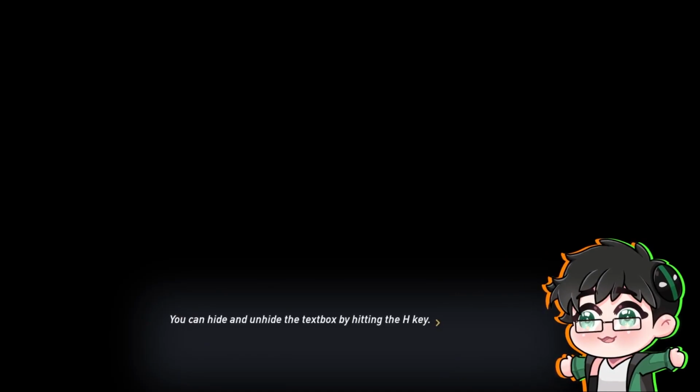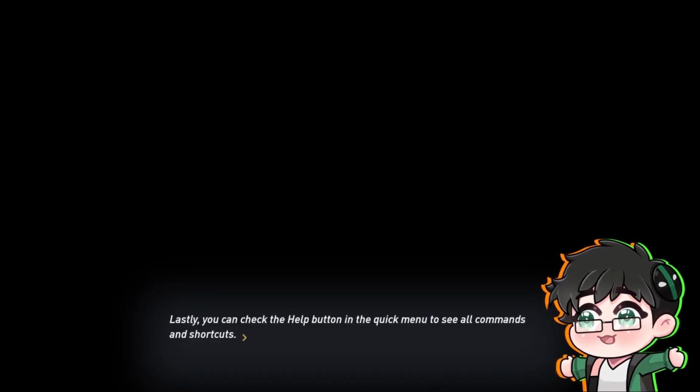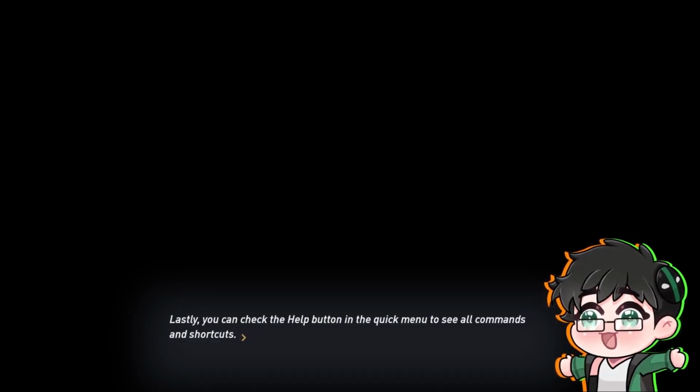You can hide and unhide the text box by hitting the H key. That's a Renpy move! What's going on? Lastly, you can check the help menu in the quick menu to see all the commands and shortcuts.